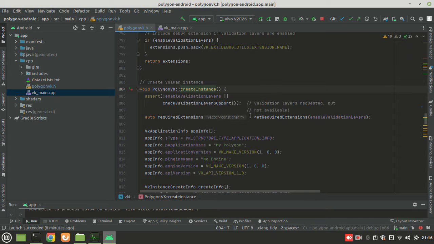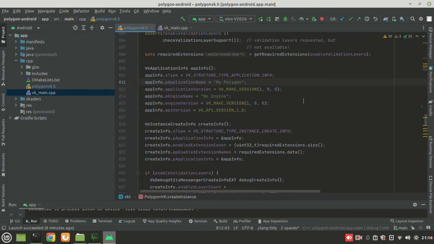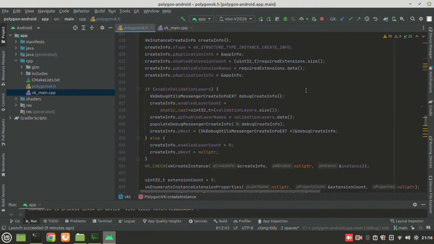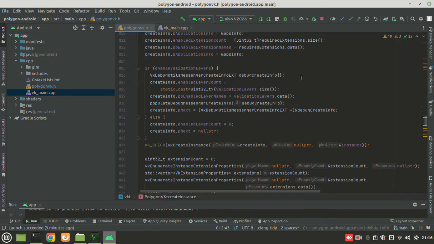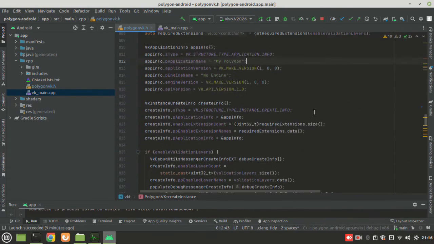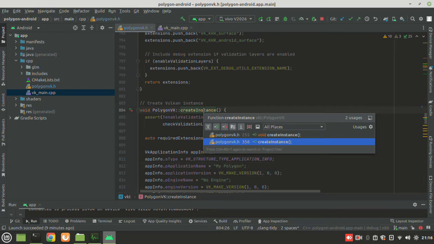So we create the VK instance. We set up some things here, describing our application and any extensions that we'll be using, maybe like validation layers for debugging and all that. And then after creating the instance, let's just go back here to the next step.